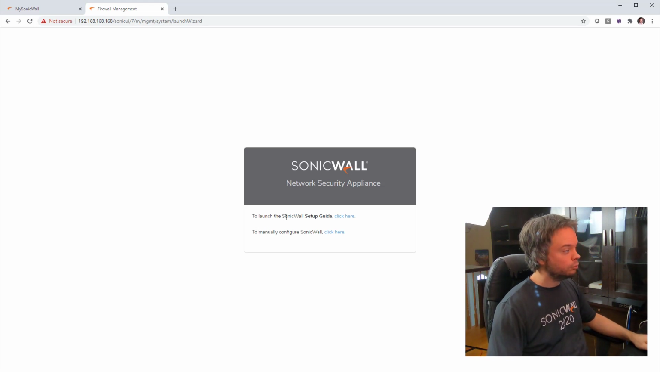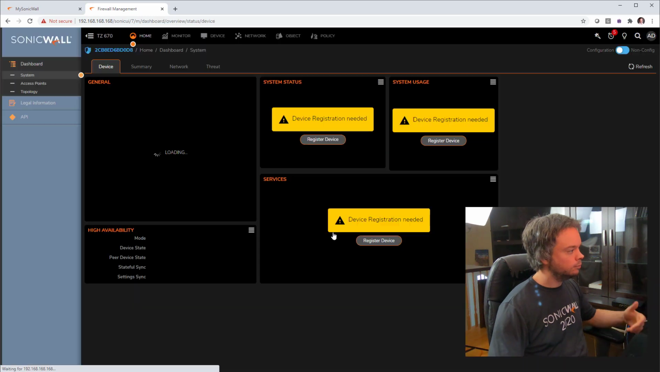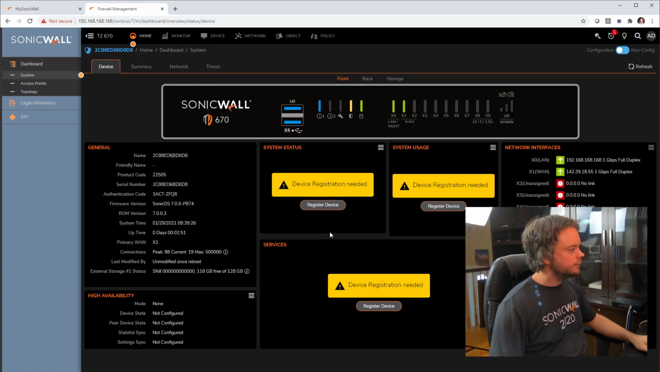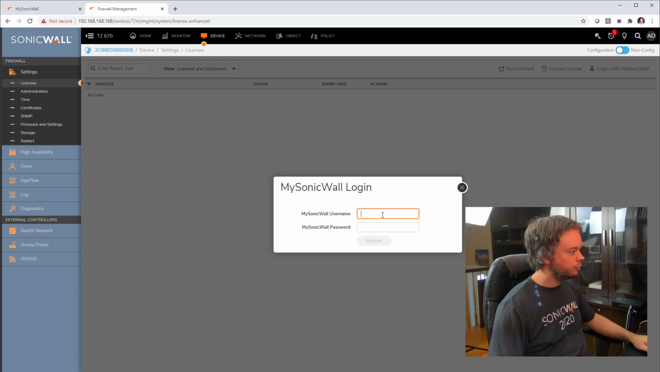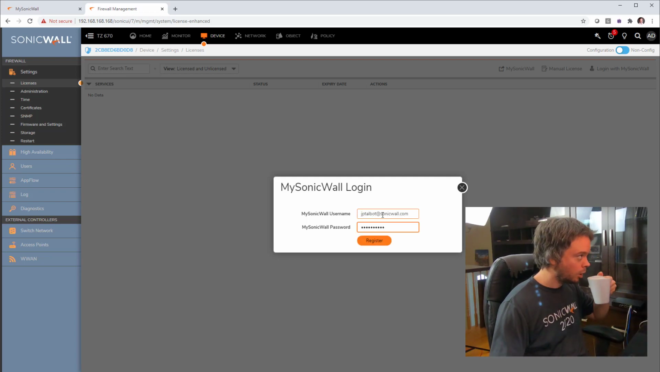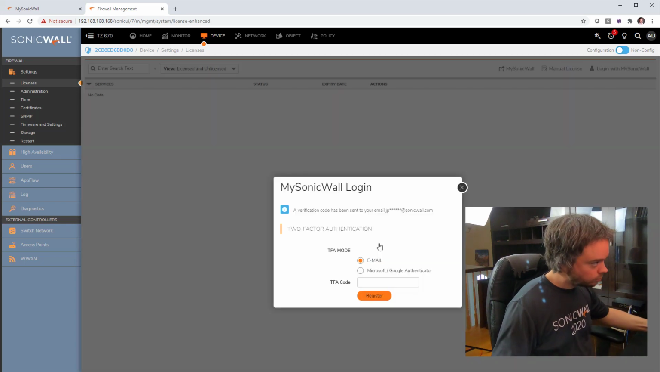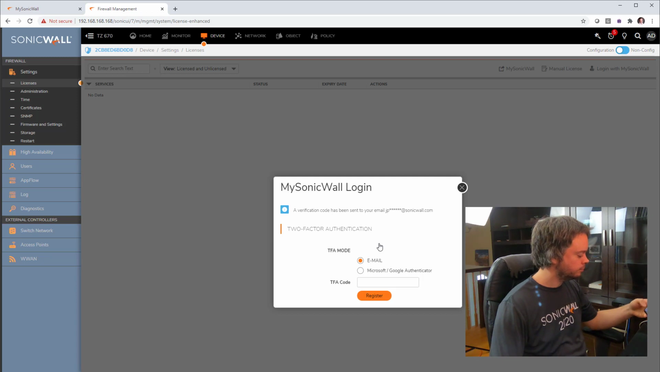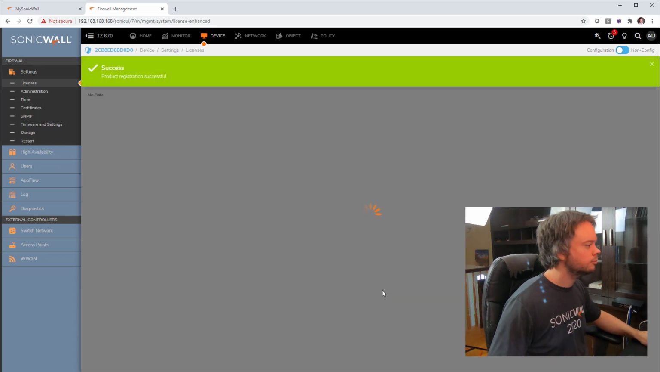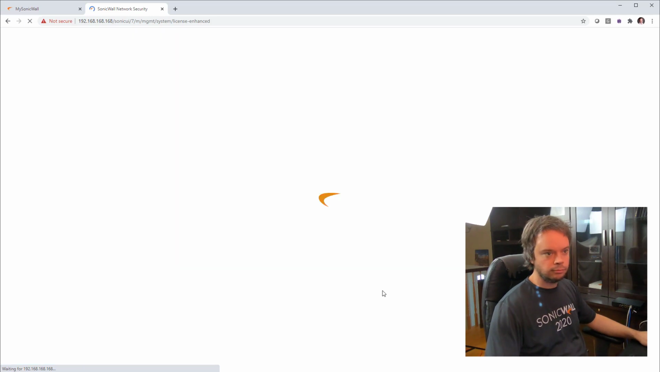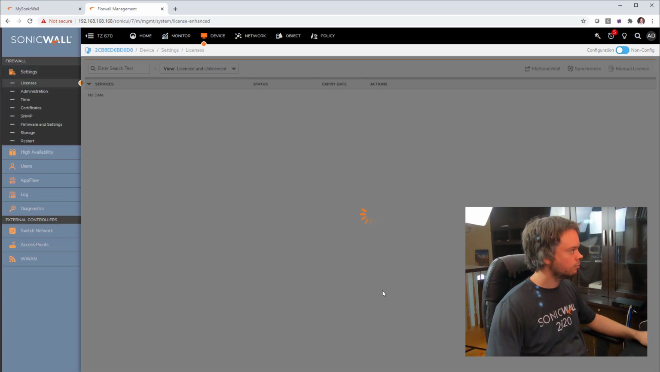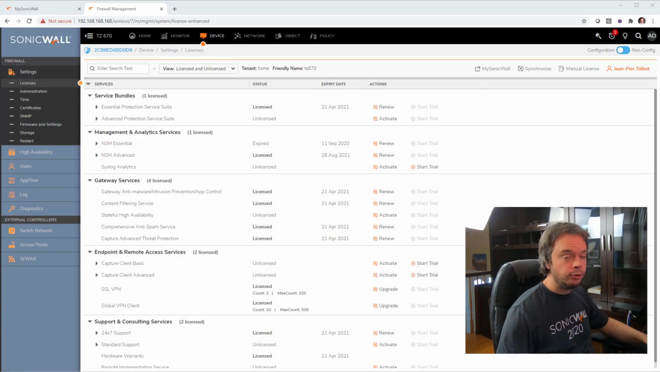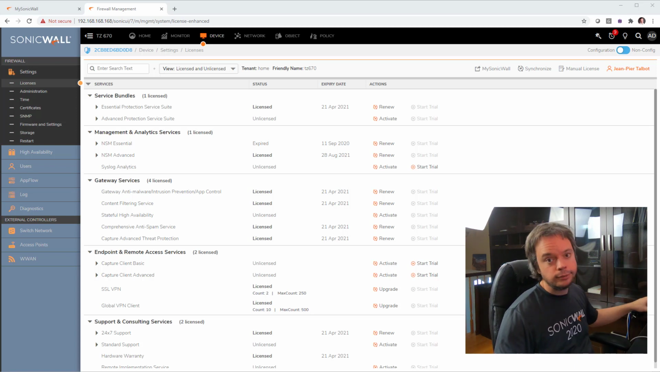So now it's asking, do you want to go through a guided wizard or do stuff manually? So again, I will say manually. And again, the device is not registered, so again, we will click here to register it. And there is that two-factor authentication coming in again. So here we do have now our brand new firewall with the latest firmware, default configuration, and it is activated.